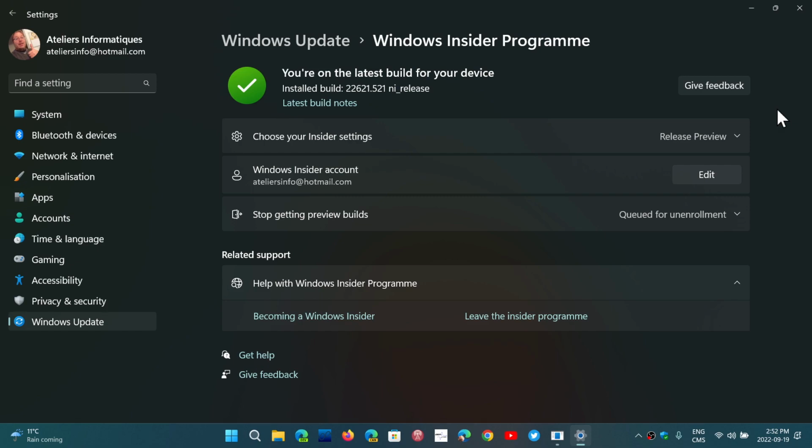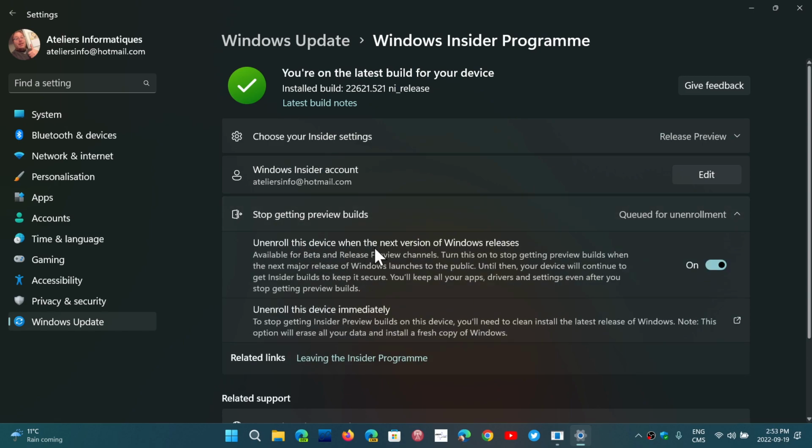For those that have followed me and are on 22H2, make sure, like I said, that here in the same page as you're on release preview, that you have unenroll this device when the next version of Windows releases is on. We're pretty sure that it starts rolling tomorrow, so there's a good chance that tomorrow during the day, or at least during the week this week, that this will become official, which means you'll be unenrolled automatically. Your computer is going to be officially on Windows 11 22H2, and you'll be out of the Insider program automatically.